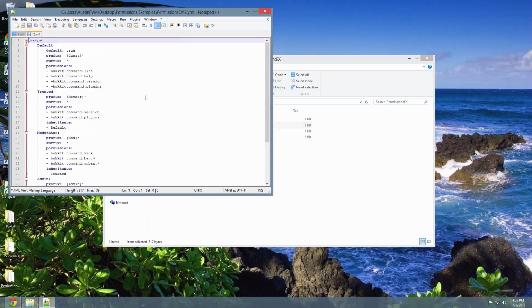Now, we're going to open up file number 2, which is going to have a few more commands. If you notice here, we have a little minus before that permission node. That basically means you want to negate that node. So instead of giving it to them, you don't want to give it to them.